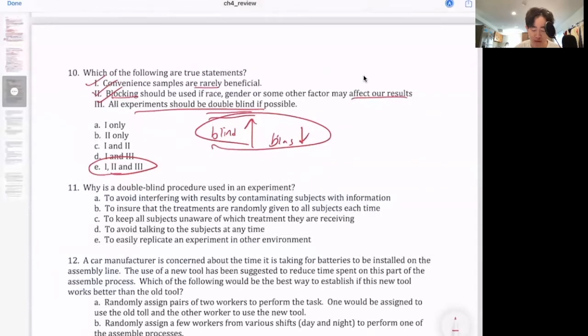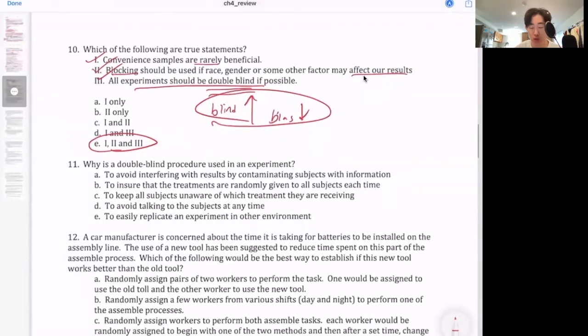All right, so number 11, why is a double-blind procedure used in an experiment? Like I explained before, the main purpose of double-blind procedures is to eliminate bias in the subjects as well as the people imposing the treatment. If they do not know what they're imposing or receiving, it's going to eliminate the psychological effect. So, to avoid interfering with results by contaminating subjects with information, I like A already, okay?